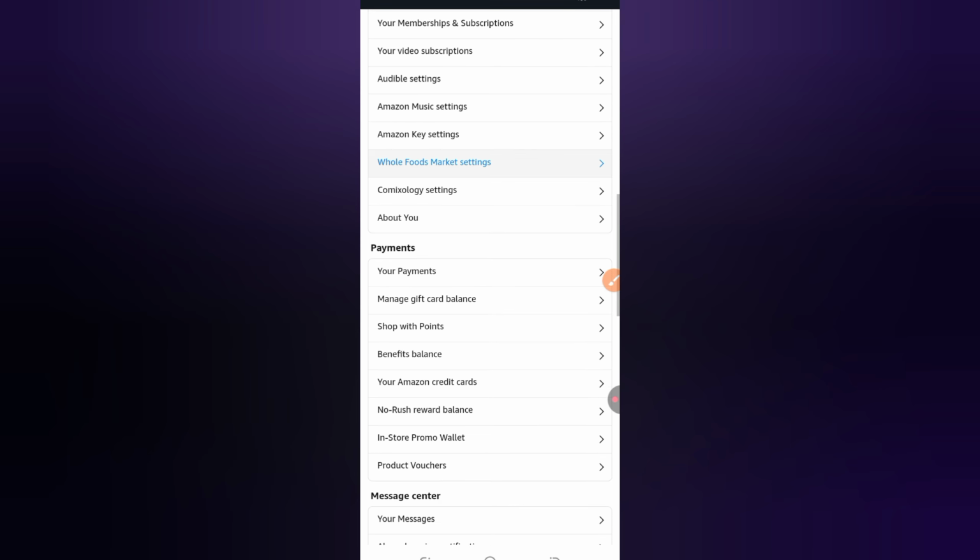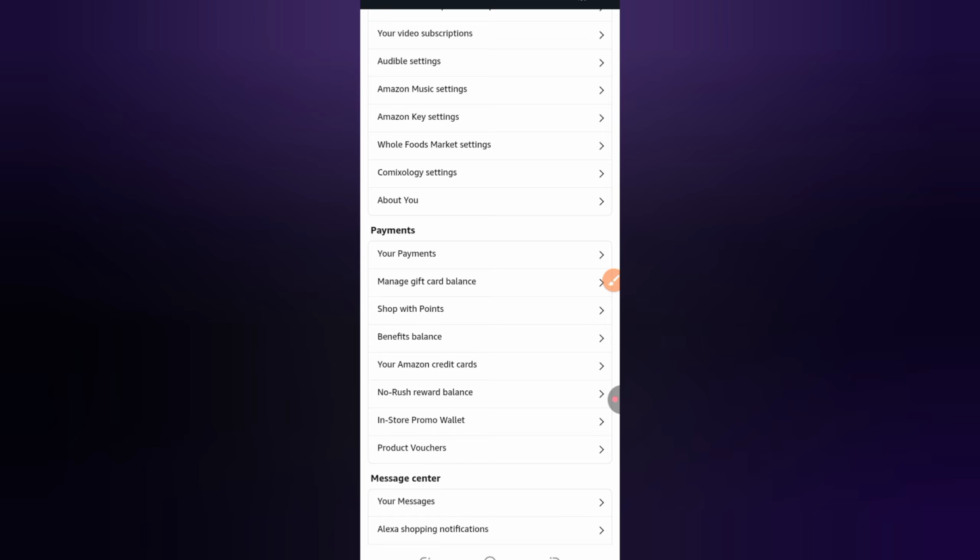Step 2. Open One-Click Settings. Now find the option called One-Click Settings or Manage One-Click. Tap on it.